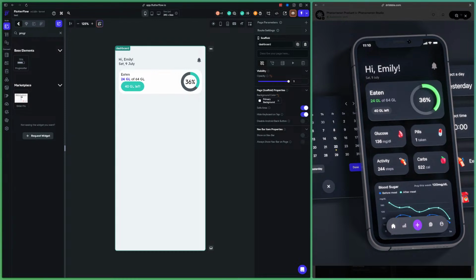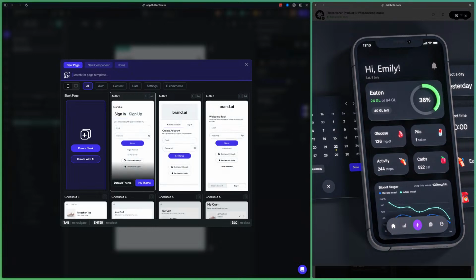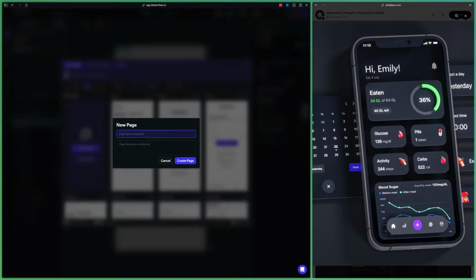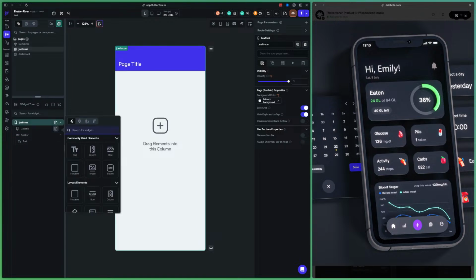So let's see if I can hack away at it. I'm going to create a new page real quick just for this. So we're going to look at Joel's issue. I make no promises, but maybe we can get something going here. Joel issue, that's what we'll name the page.